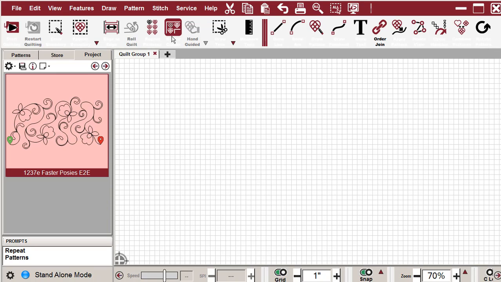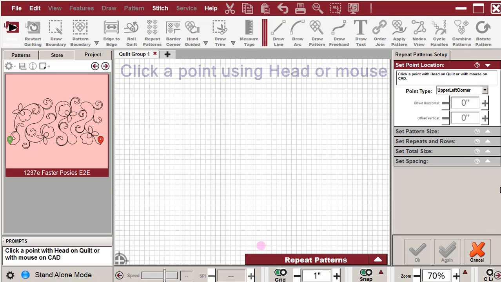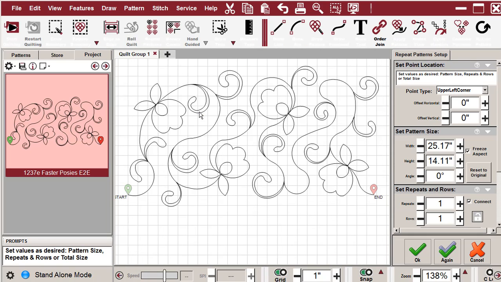So if I set this up in repeat patterns, this is the repeat patterns icon. And you'll notice that something pops up over here. It says click a point using the head or the mouse. So now it's different than what we used to seeing. Now I have to click a point somewhere. It doesn't matter where. I'll just click a point and it puts that pattern on the screen. Then over here it gives us the details.